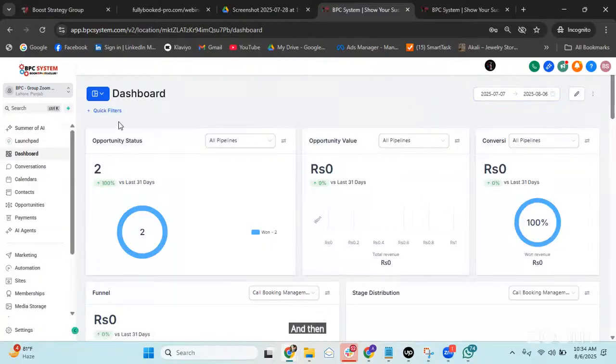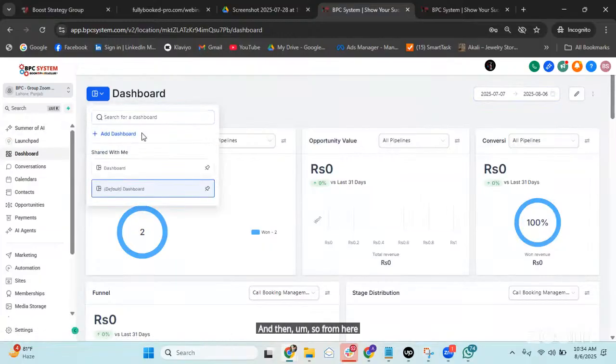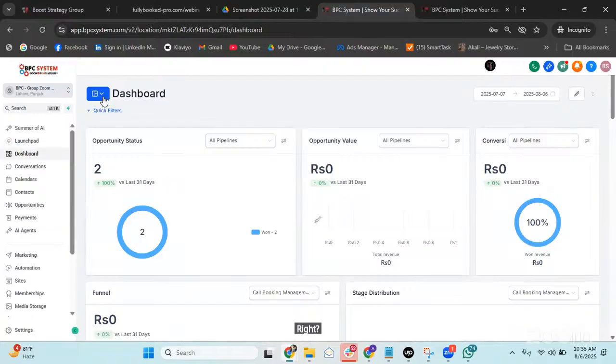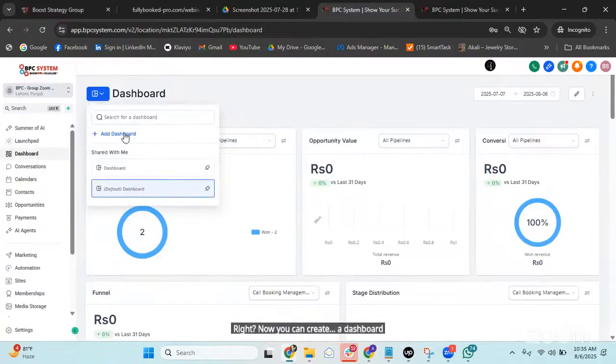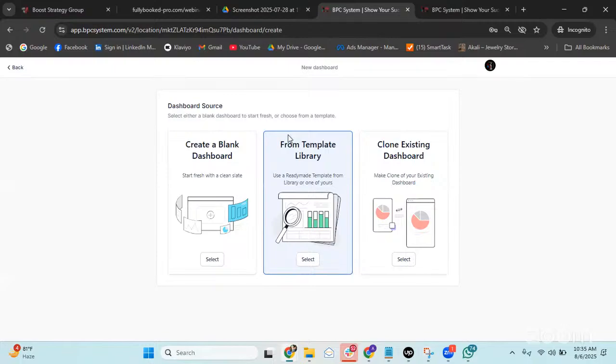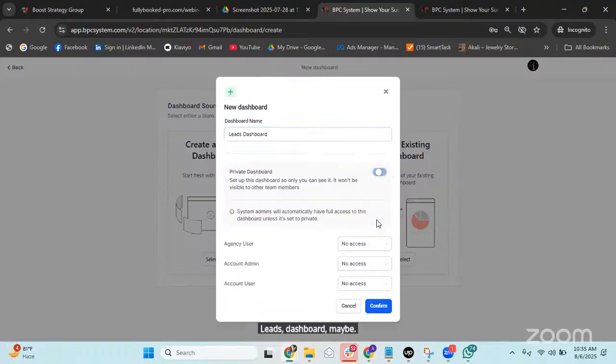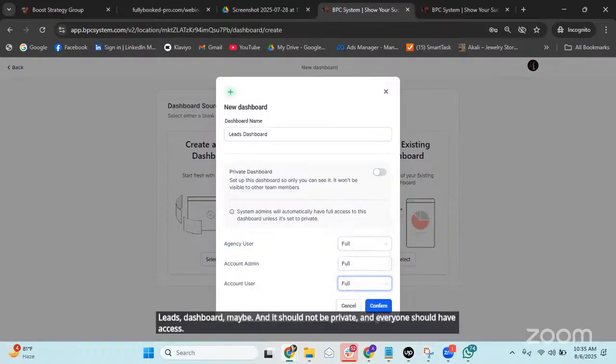So from here, this is our default dashboard, right? Now you can create a dashboard for the report we just created. So we can click on add dashboard. Create a blank dashboard. Leads dashboard, maybe. And it should not be private, and everyone should have access. Confirm.